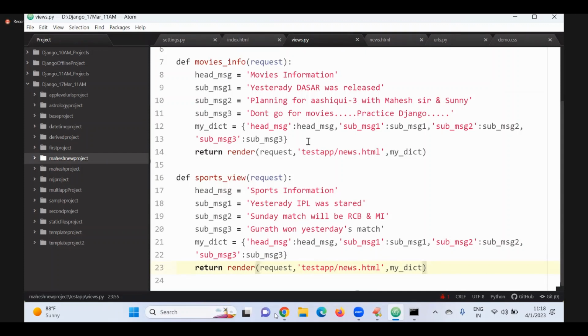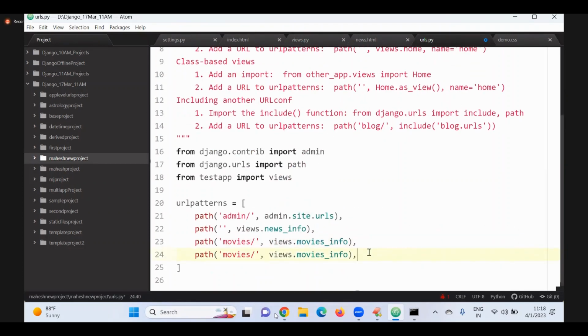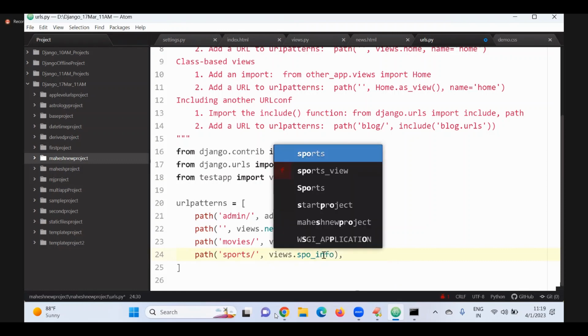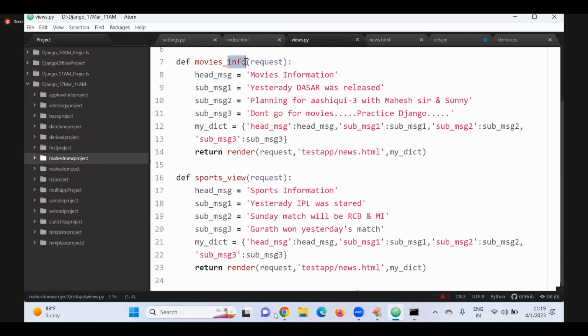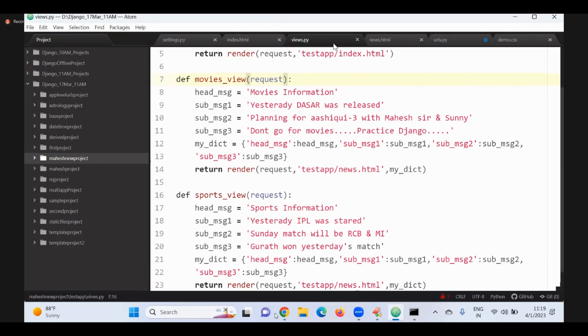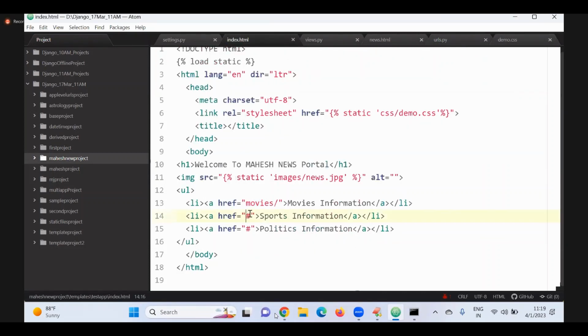Next, what to do? Once the view is there, you have to create a URL. Go to URLs. Copy, paste. Give sports. Here, sports view. Sir, I'm giving movies info now. Just changing the name. Yes. Sir, once I declared the URL, what to do next? Give this one into where? Here. What have I given there? Sports. Completed. Check that, first the server.